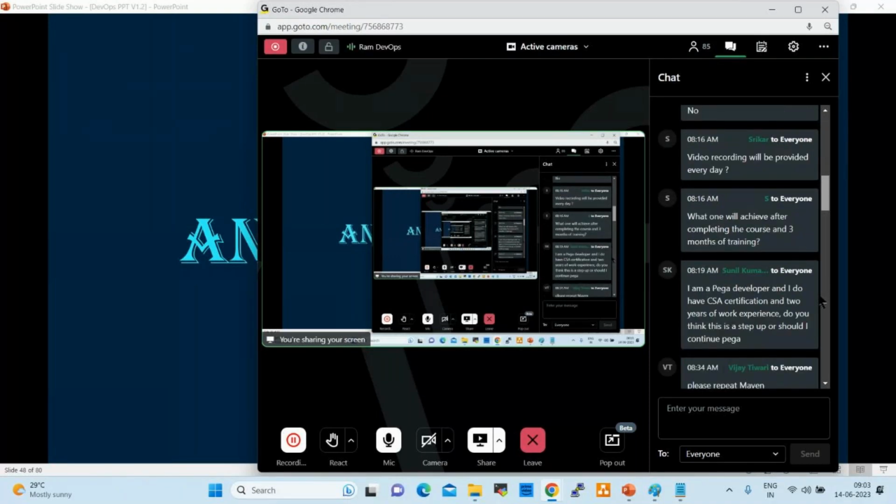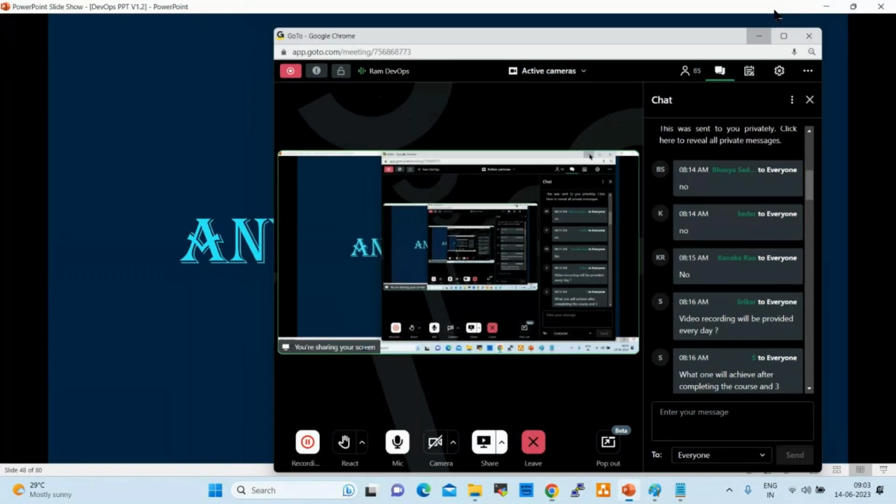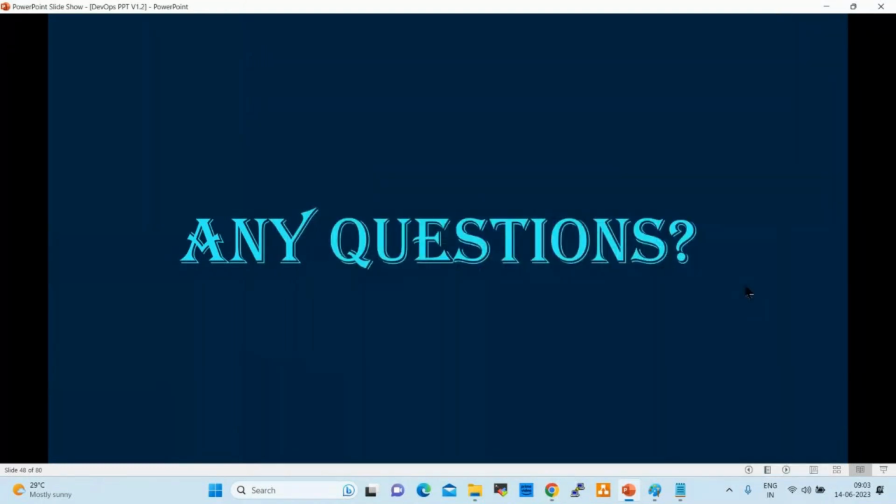Can we use an Office laptop to access these tools? If you have any firewalls, they will be blocked, right? Don't use an Office laptop here. Okay. Fine. Any other questions, anyone?